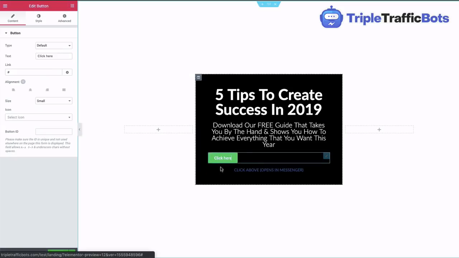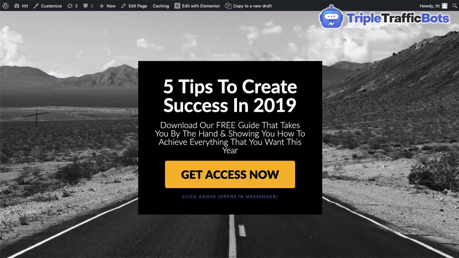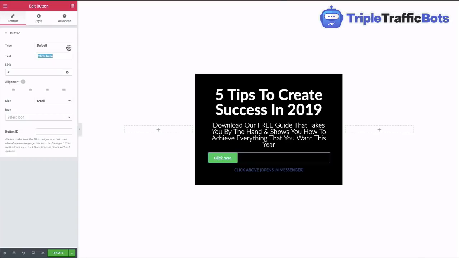So now let's do the button. What did we say on the button? Get access now. So when we click on the button, you can see here it says text, and we're going to cross that over, and we're going to put get access now. Super simple.